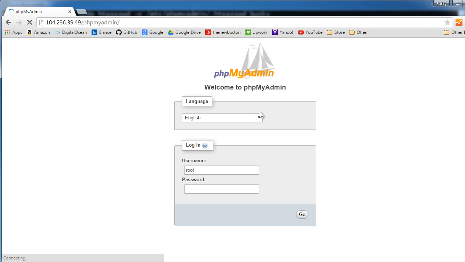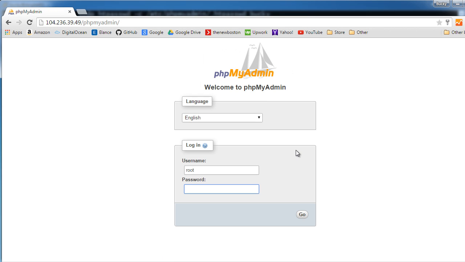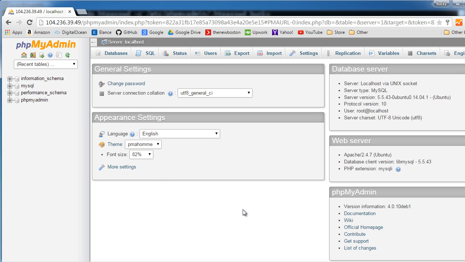So now I'm going to log in. Do I want to save that? Nope. And now I have access to PhpMyAdmin, which a hacker would not get. So now we can just log in as usual. So boom, check it out. It's essentially just another step, another precaution that you can take to defend against hackers.